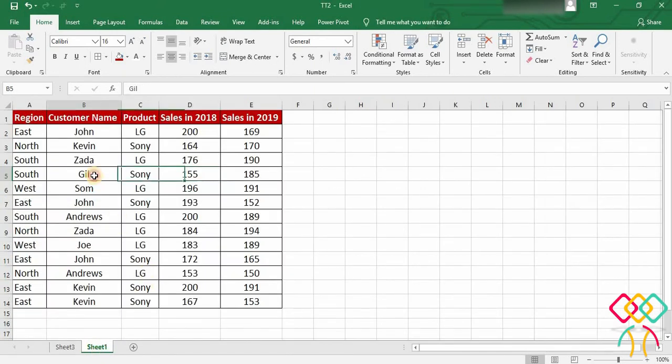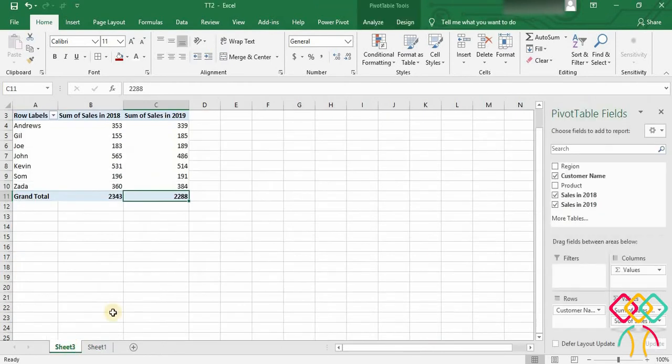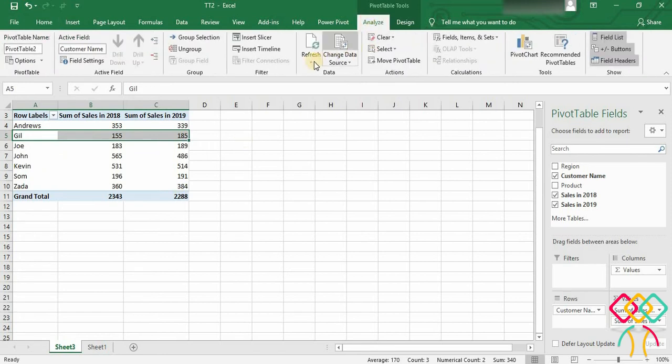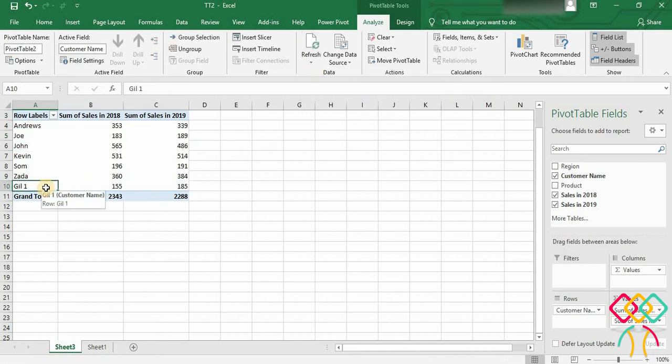Suppose I want to change the name of this person Gil to maybe Gil 1. Okay, and I just come to the pivot table and see the name is not being changed here at all. Now what are we supposed to do to get the changes reflected in the pivot table once we do any change in the data? For that, you can go to analyze, select the refresh button here, and then you can check that the system has refreshed the data and regenerated the pivot table with the correct data which has been updated.